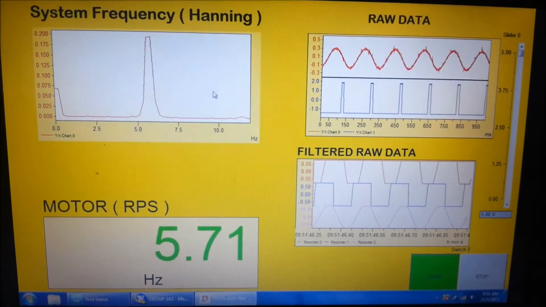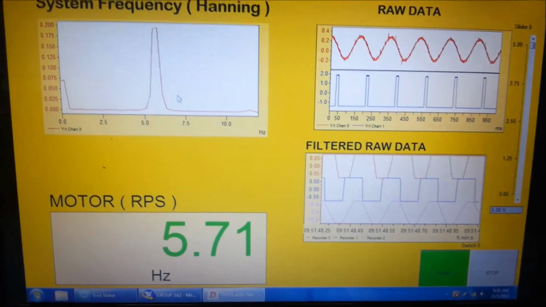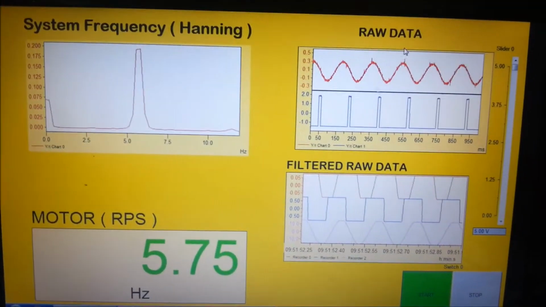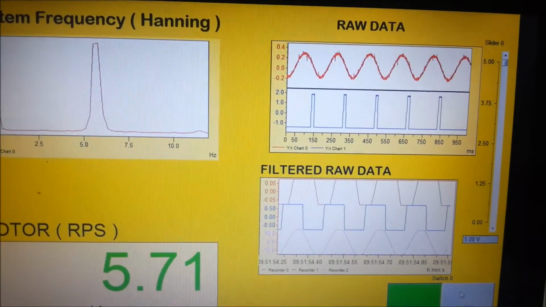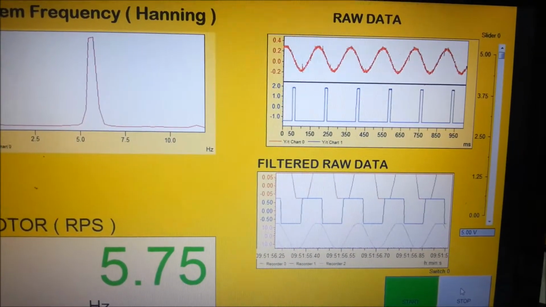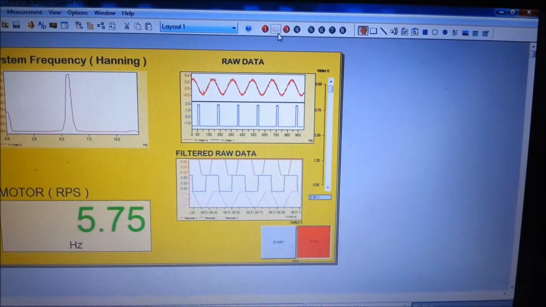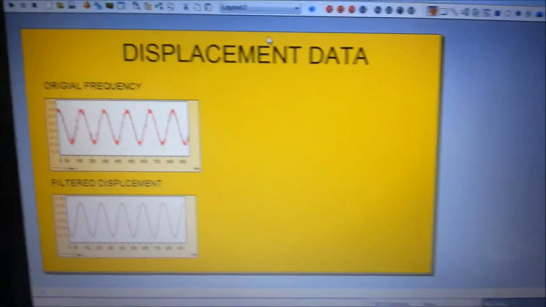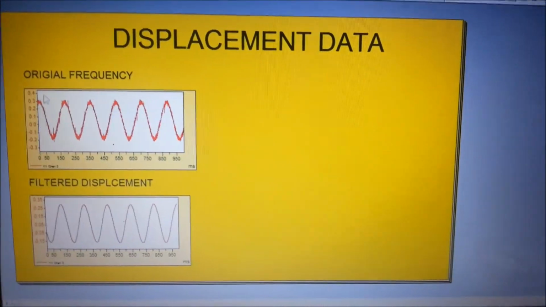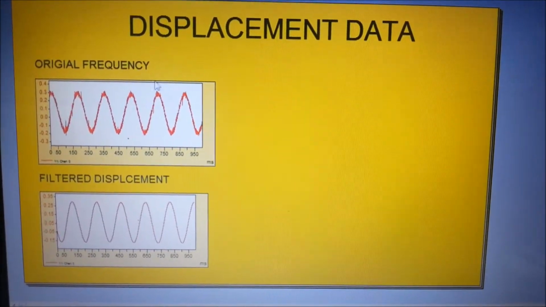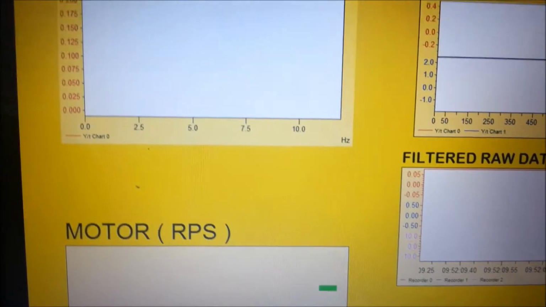The system frequency that we use is with Hanning, the motor speed from the tachometer, the raw data, the original before it being fitted, and then for displacement data, the first one is the original frequency and the second one is the fitted displacement.